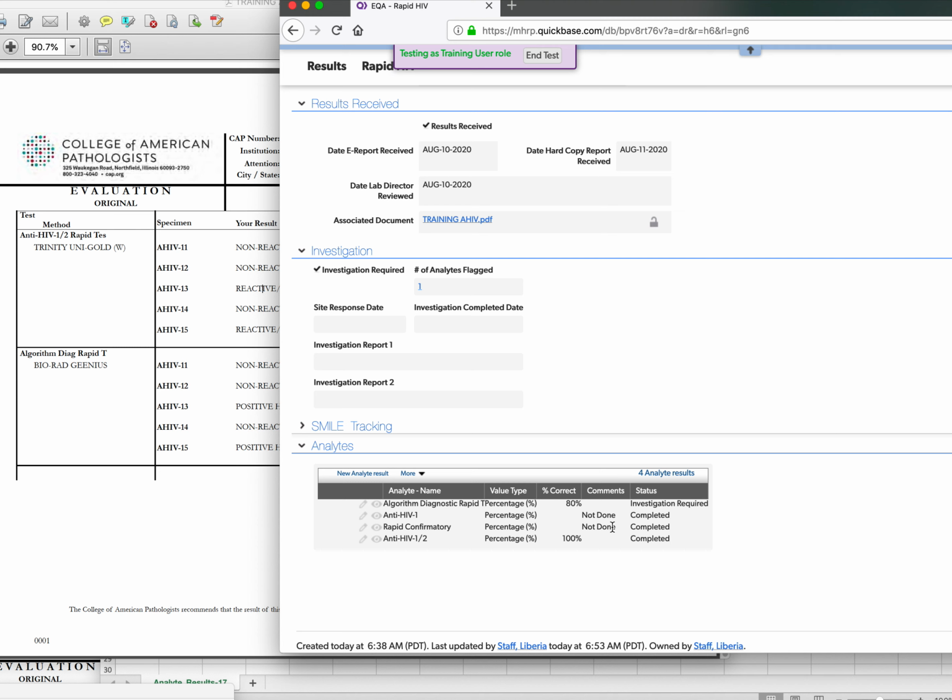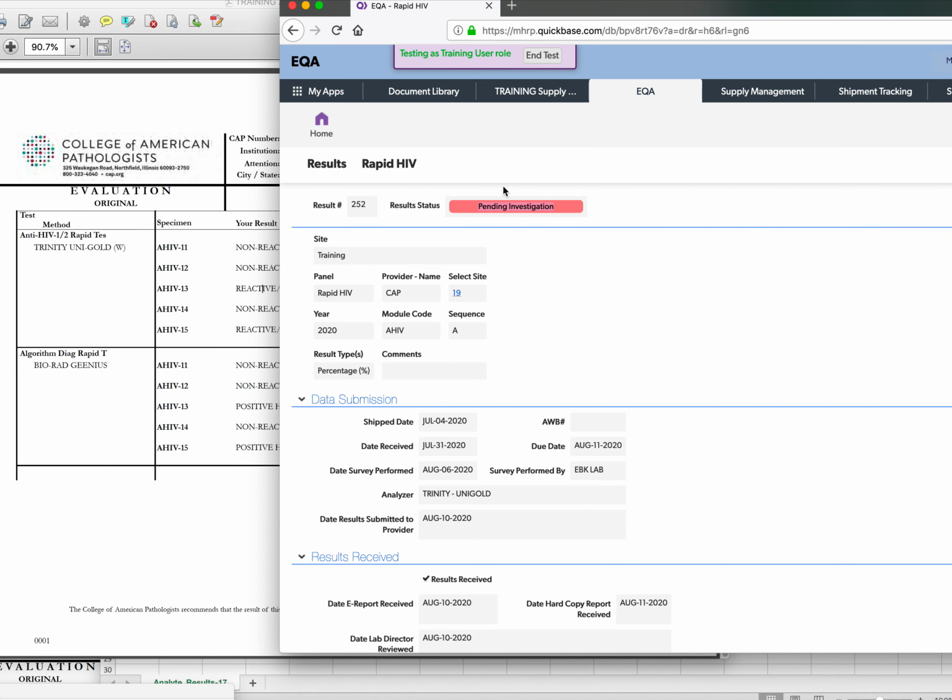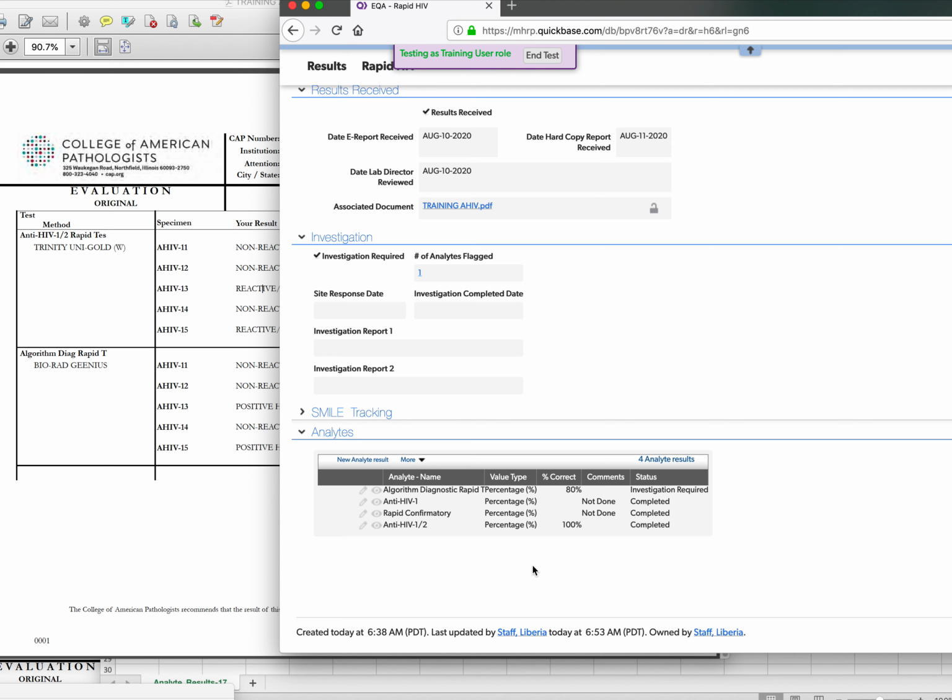So not done will always be needed for any analyte that you don't report to your EQA provider. And the reason is that you have to have a completed status or investigation required status. The investigation required status, remember, automatically generates. But you have to have one of these 2 statuses for your result status for your overall panel to be presented correctly. So always just keep in mind as you're entering data, make sure you select not done in addition to your percent corrects.